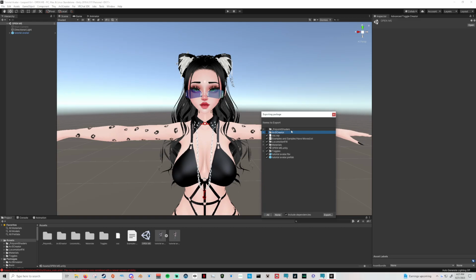Now, if you don't import Poyomi or you don't import DPS and your avatar uses it, it's not going to function. The DPS isn't going to be there, it's not going to work, the animations are now empty, and the shaders aren't going to show up as intended.